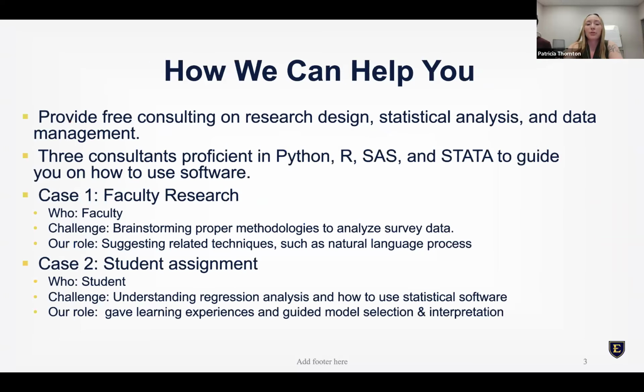There are a couple of different ways that we can help you. First of all, we provide free consulting on research design, statistical analysis, and data management. This semester, there are currently 3 consultants, and between all of us, we're proficient in Python, R, SAS, and Stata. We are happy to help guide you on how to use that software.